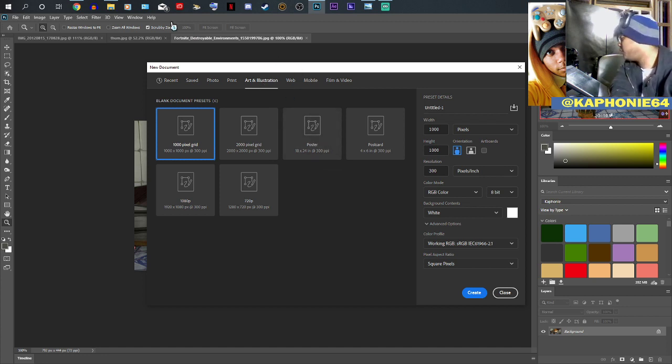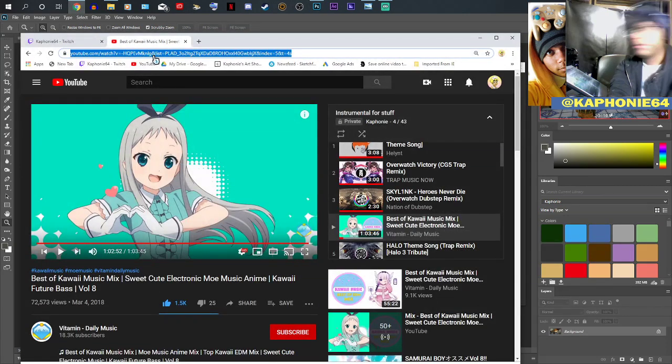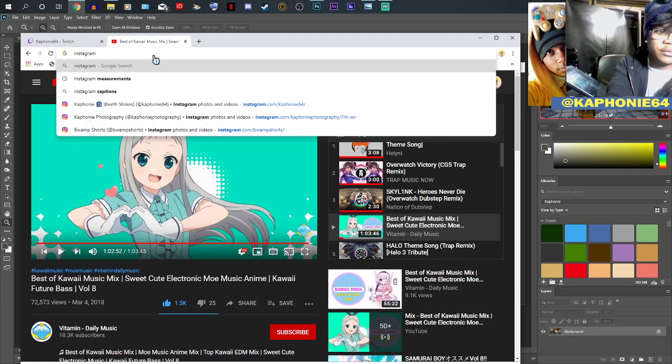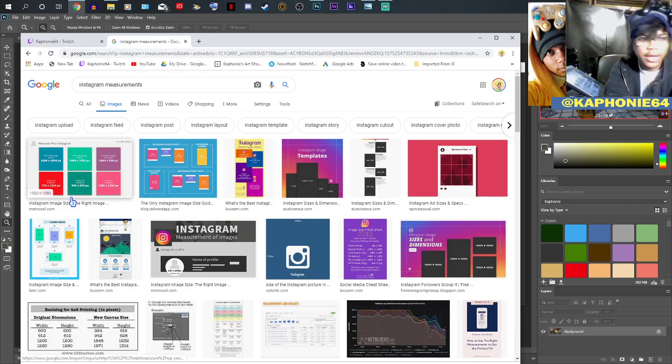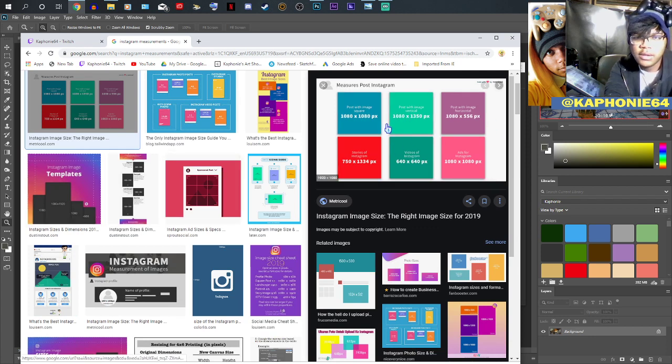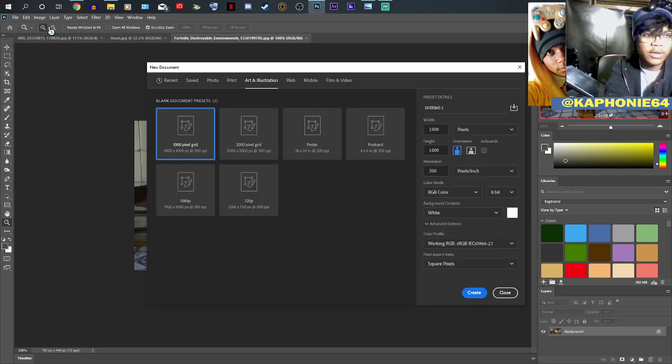So now I have to go through the internet again. Instagram measurements, yes. Okay, what was it? I'll just look at this. It says, I think it was this one that I would do. Yeah, the vertical. 1080 by 1350. Okay, so I would do 10. Wait, the bigger number needs to be down here. Yeah. So it was 1350, and this one was 1080. Yes.